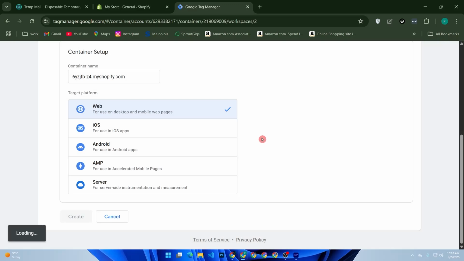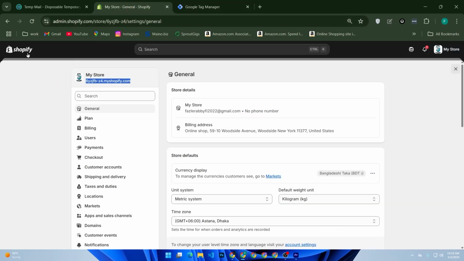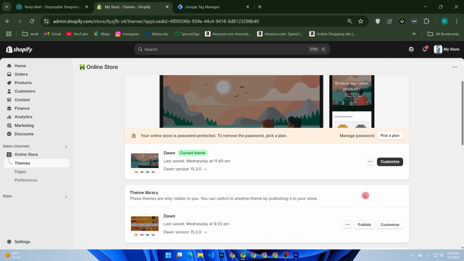Now you will see two code snippets, head code and body code. Keep this tab open. We will use this in Shopify. Now let's paste those codes into your Shopify theme. Go to Shopify dashboard, then online store, then themes. Click the three dot icon and click edit code.